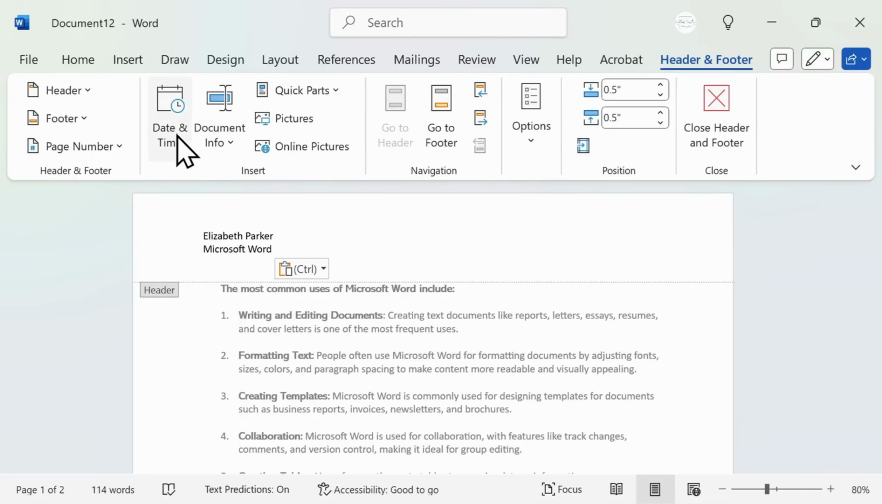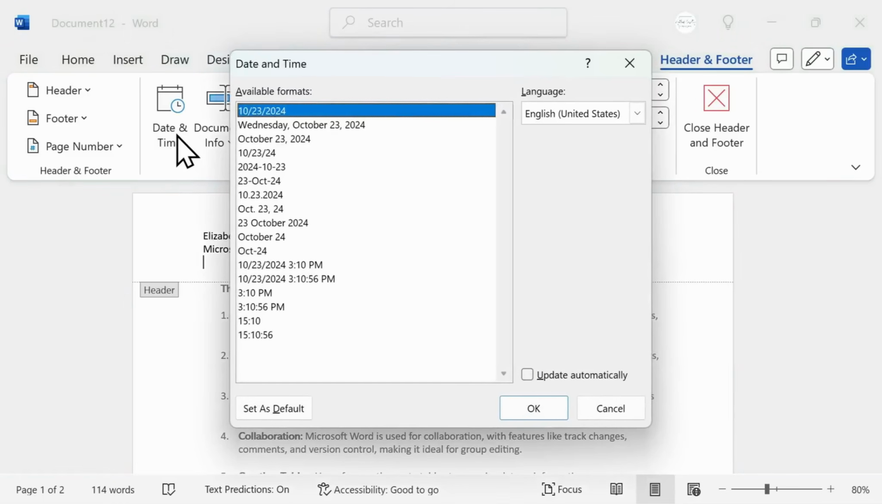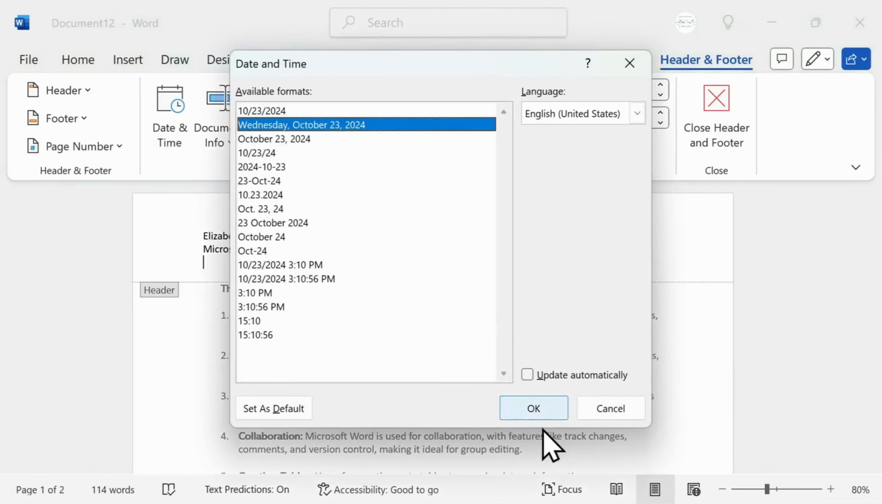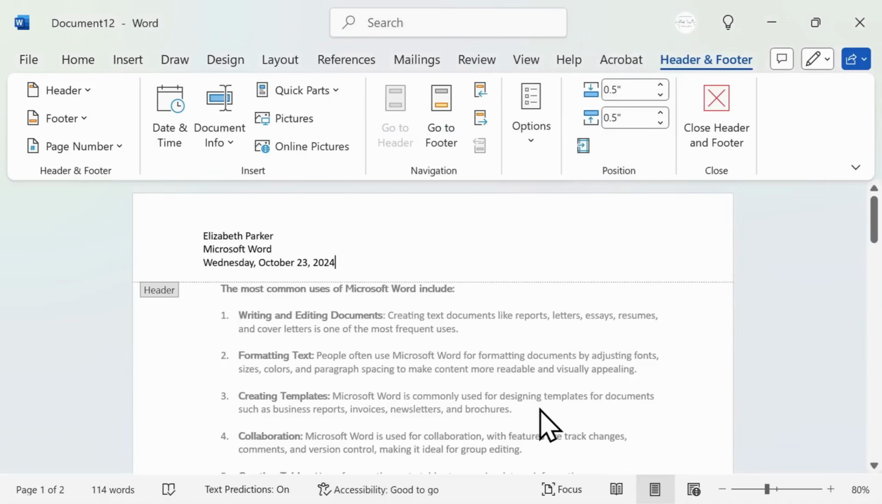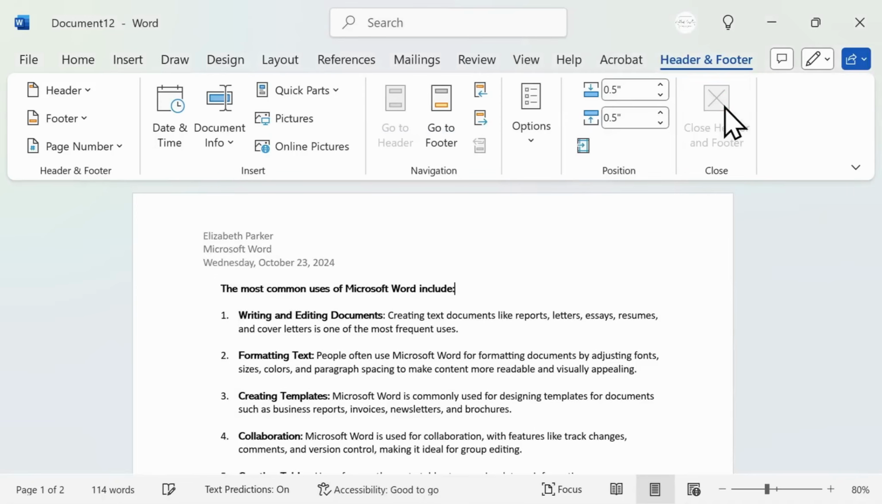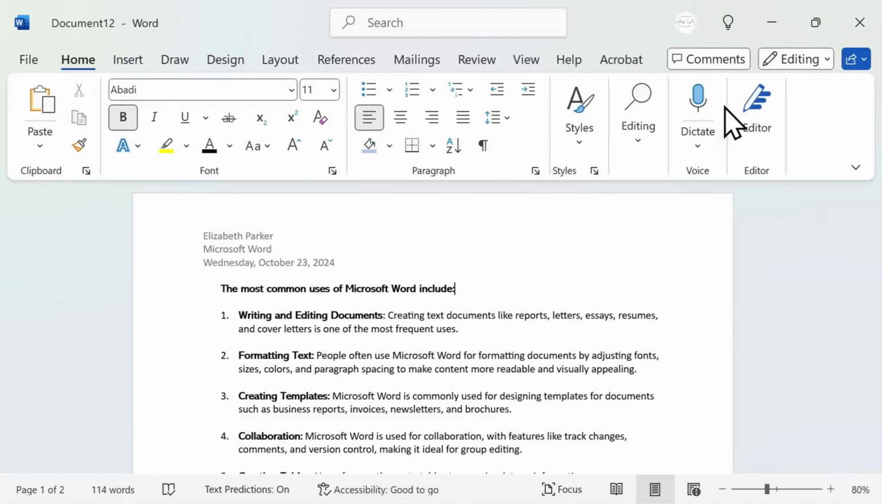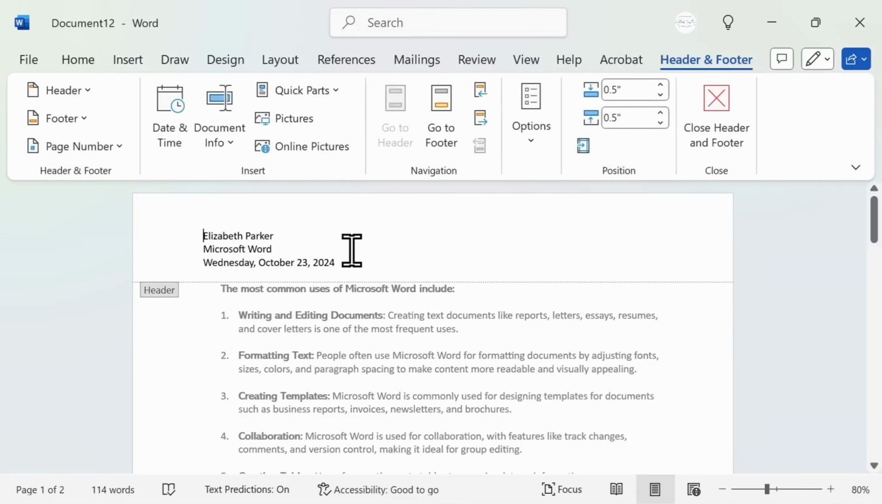This might also be a good place to include a date and time, and you have different available formats that you can choose from. Once you're happy with how your header or footer looks, you can either select Close or simply click out of that portion of the document. If you need to make edits later on, simply double-click into your header or footer.